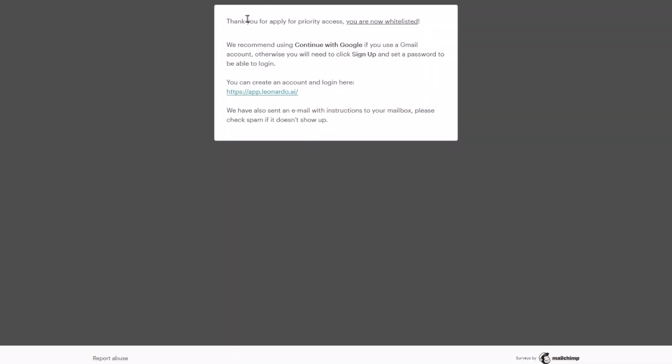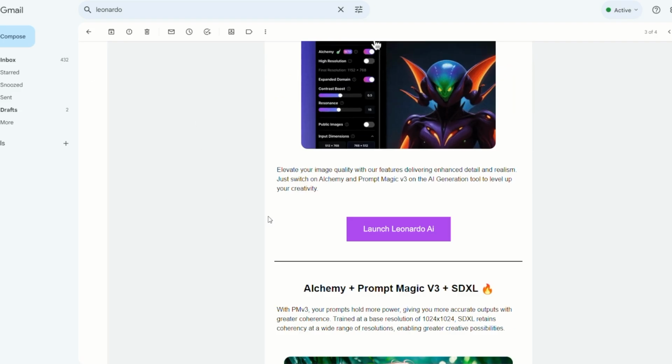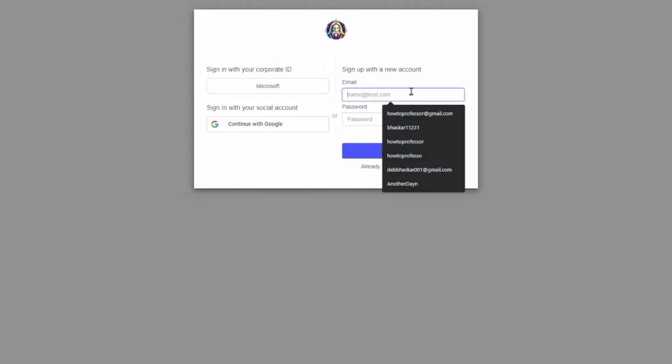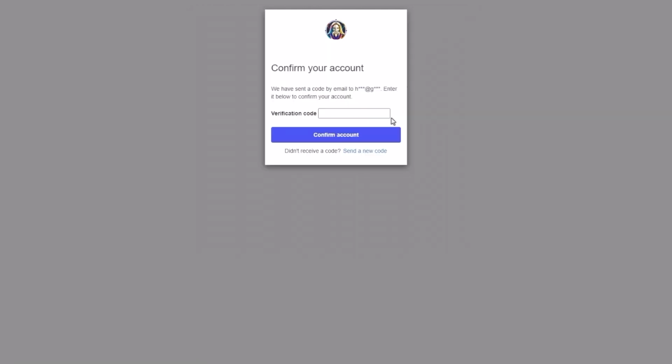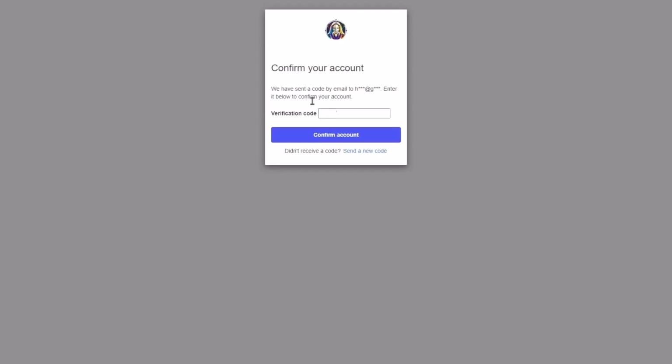And after that, you should instantly receive an email where you will have the early access link. So go to your email and just click on launch Leonardo AI. And then over here, use the email address to sign up and enter a password. And after that, you are done with the sign up process. A verification code will be sent to you in your email. So just check your email and enter the code here. So after entering the code, choose confirm account.